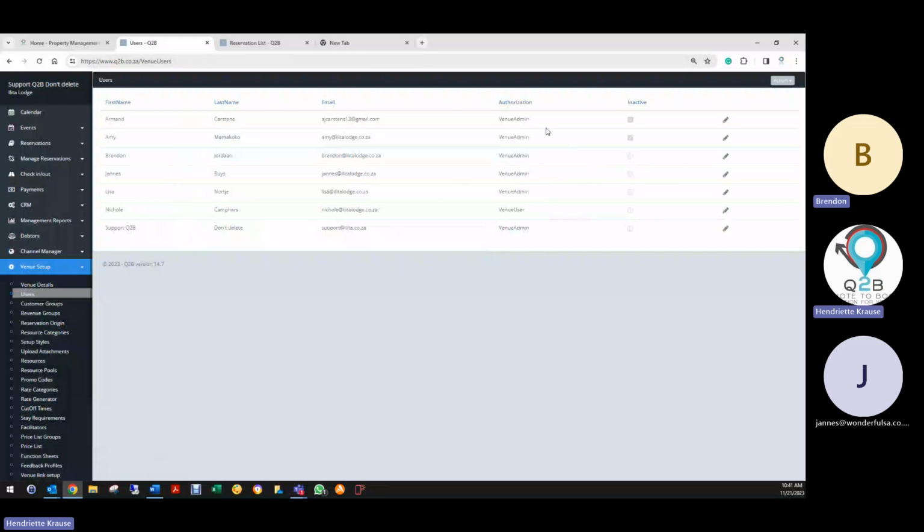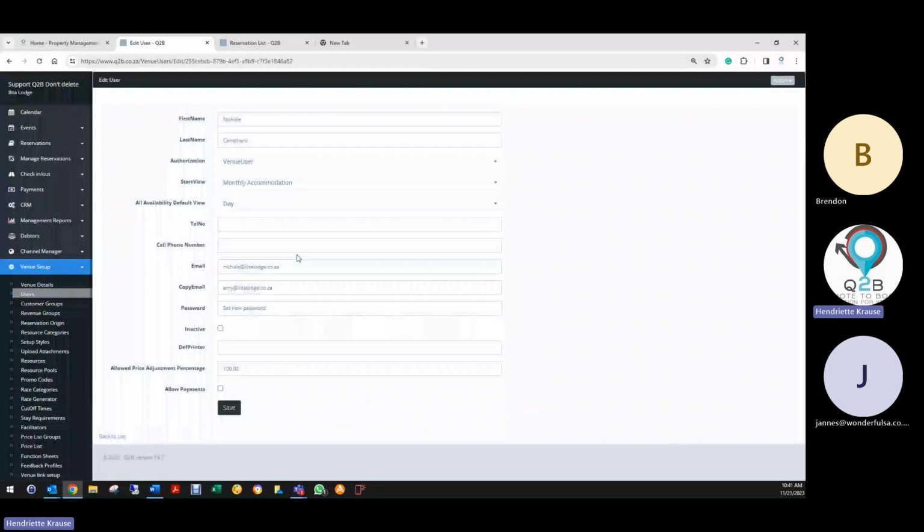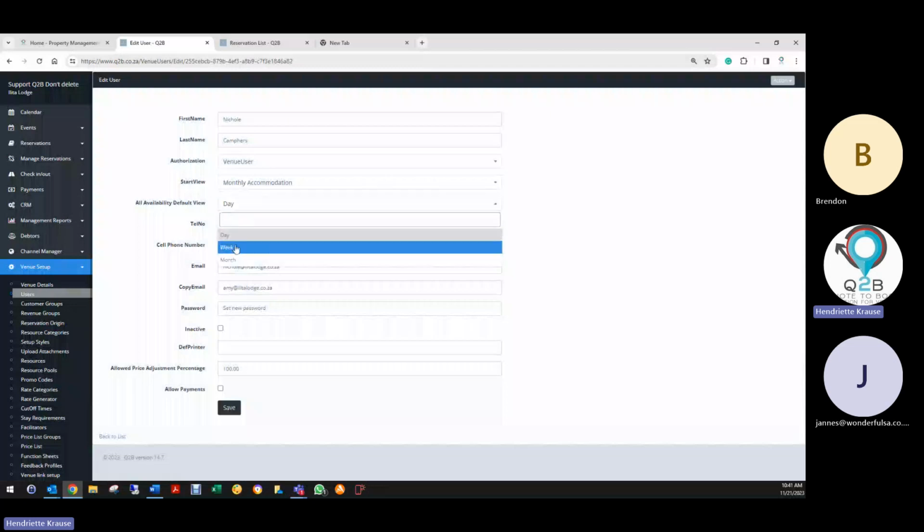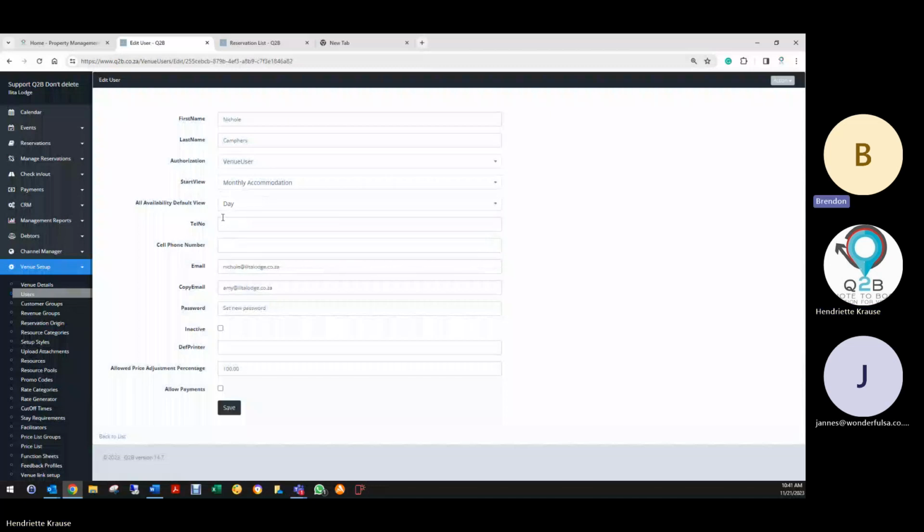Now, venue admins have rights to all your venue setups and details, and all your banking details. A user works a bit different. So if I click on the little pencil, and there's my user, the name, it's a user. They start with the monthly accommodation screen. If they want to start on the all availability screen, you can change them. And then you can also say they start by week view or month view.